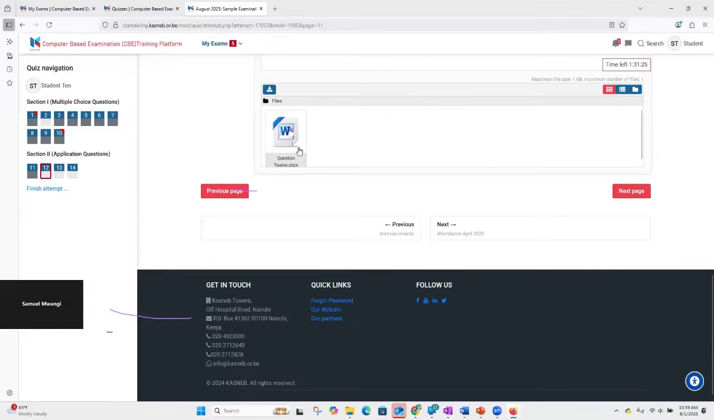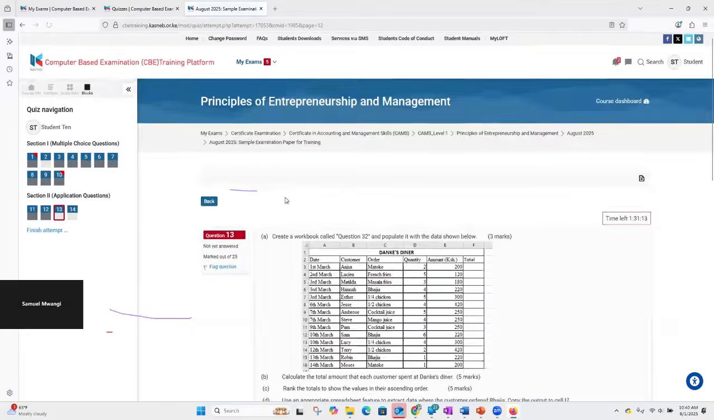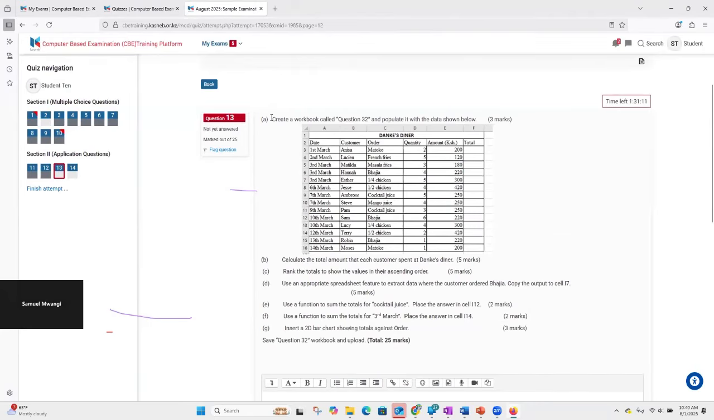And the file is well uploaded, and you can see it in here. So this is question number 12. It's uploaded. It's already on the platform. Now we move on to the next question, which is question number 13. Which again requires us to create an Excel document and name it as question number 32.